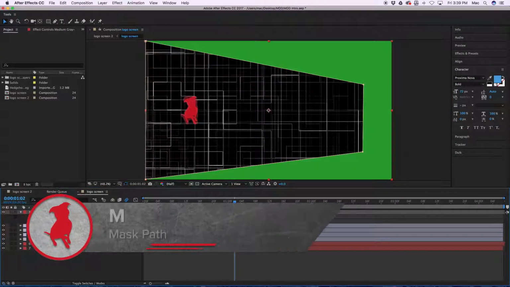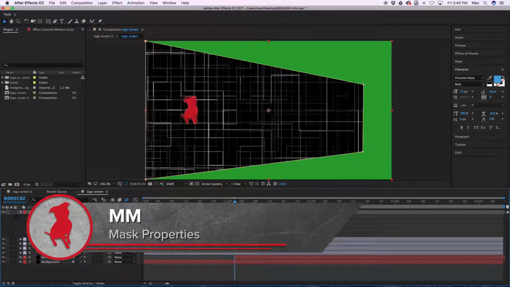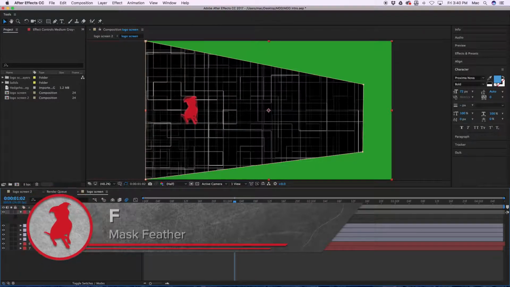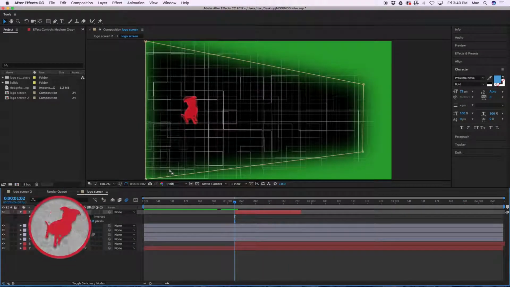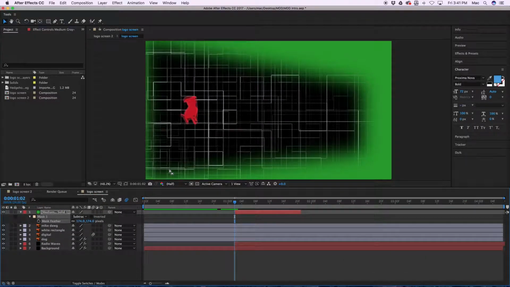If you press M, it will show you the mask path. If you press MM, it will show you all of the mask properties. And if you press F, it will show you the mask feather. You can press Command Shift H and it will hide the mask path. Press it again to show it again.